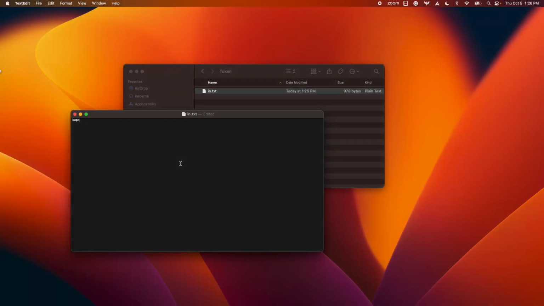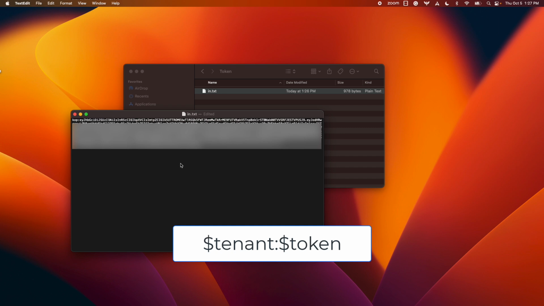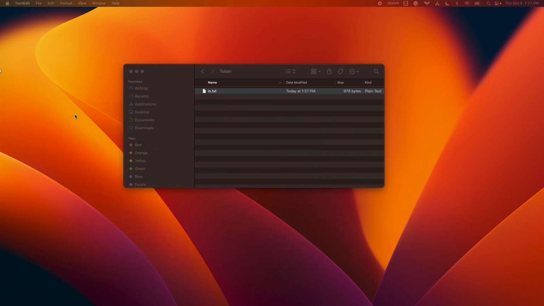Then I create a text file called in.txt. And in this text file, I first put the name of the tenant I'm interested in. In this case, that tenant name is KOP, with a colon, followed by that token that we just copied out. I'll go ahead and close this, making sure it saves.